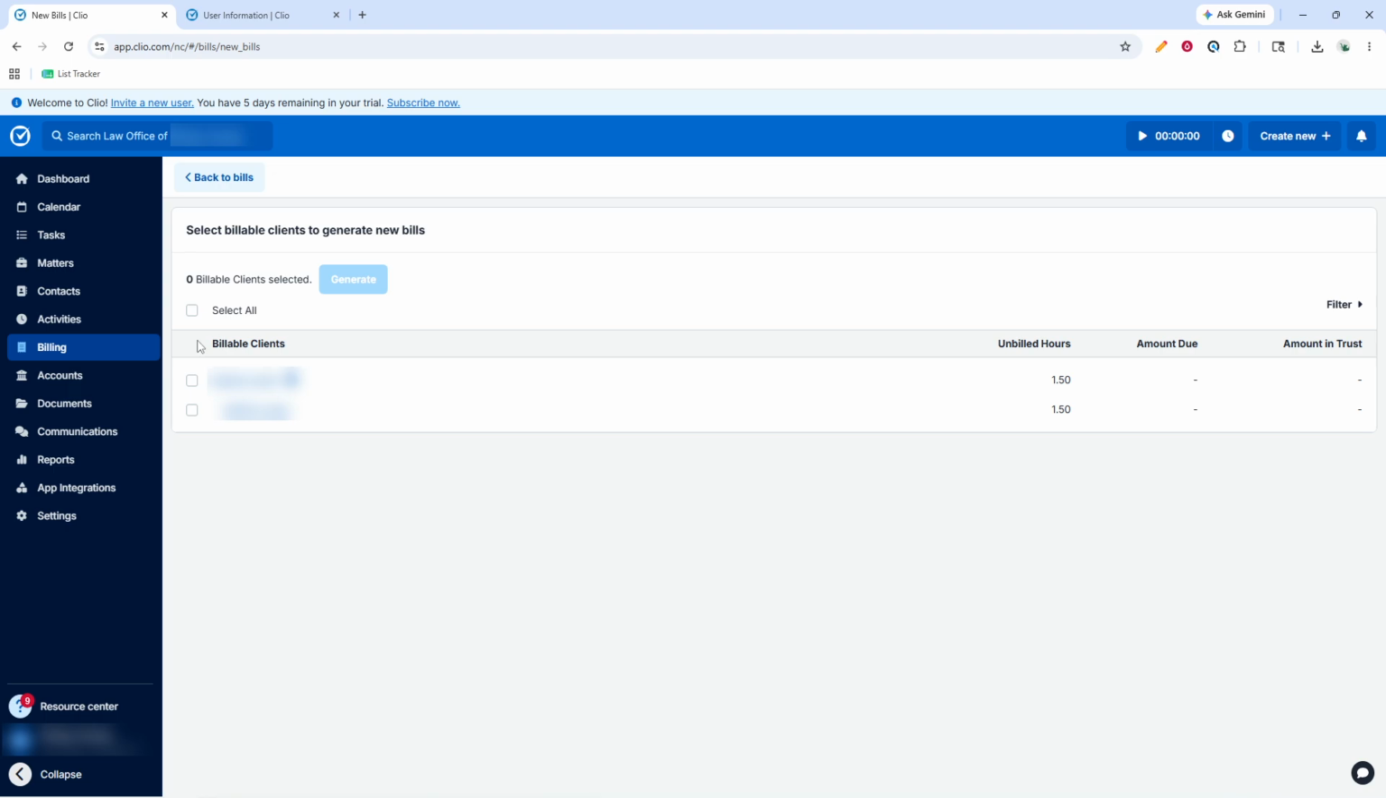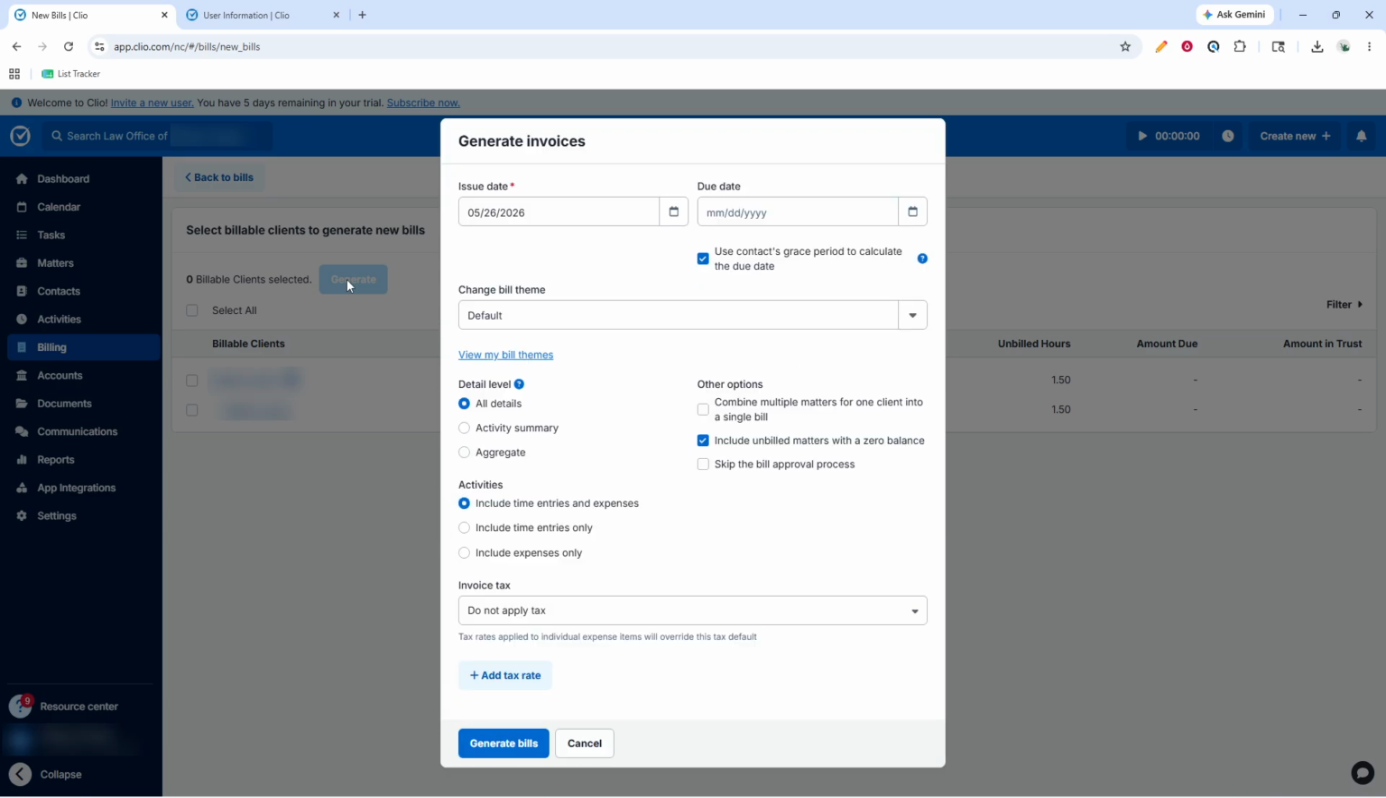Start by selecting the client you want to invoice. If the client has multiple matters, you'll be able to handle those in a moment. But the first step is simply choosing the correct client so the bill pulls in the right work. When you're ready, click Generate to move into the invoice setup screen.